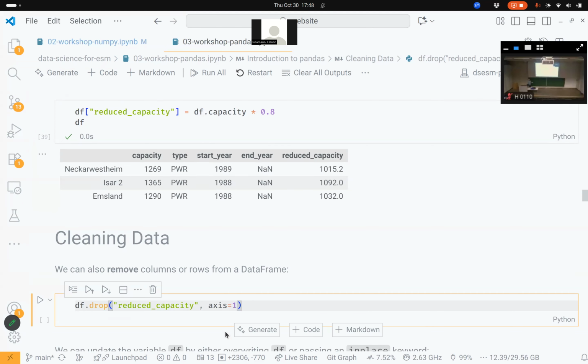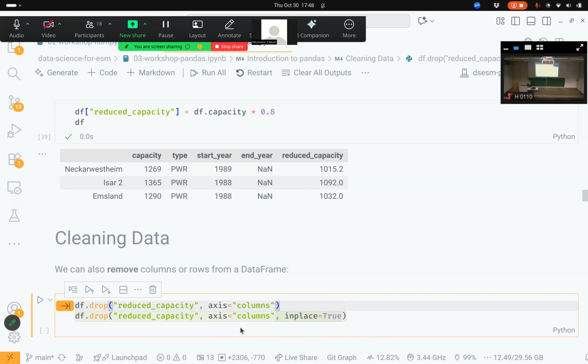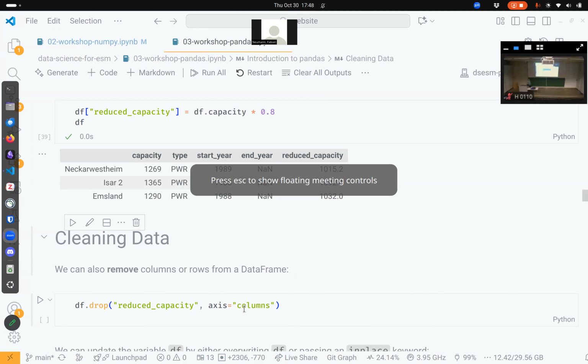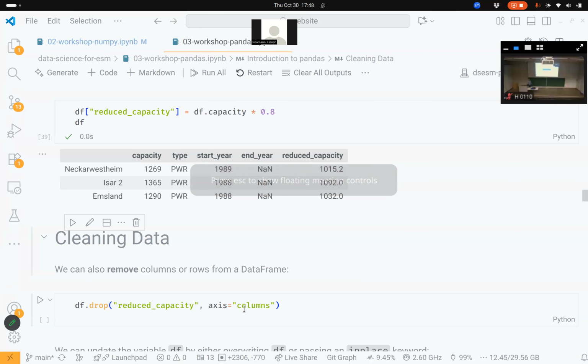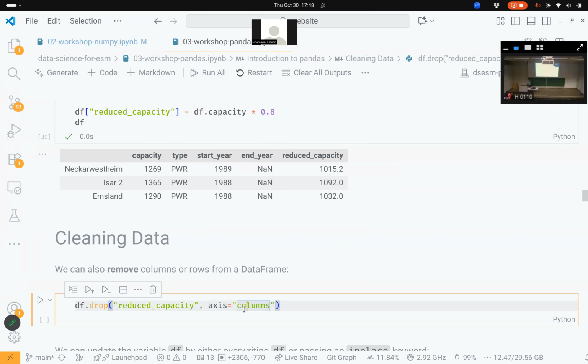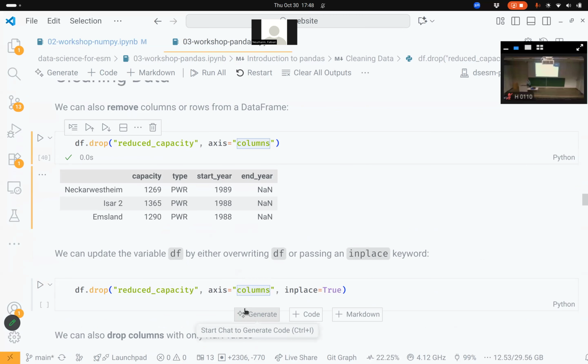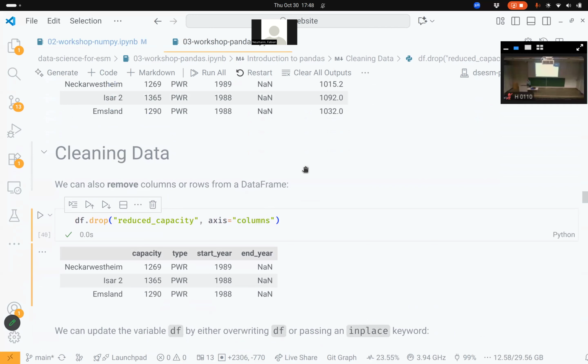If you want, you can remember 0 is always the rows, 1 is always the columns. And that works. If you can't remember it, like I couldn't for a long time, you can also just write columns or rows. It's a bit longer to write, but it's explicit if you don't remember what 0 and 1 stand for. And that would return a data frame that doesn't have this column anymore.